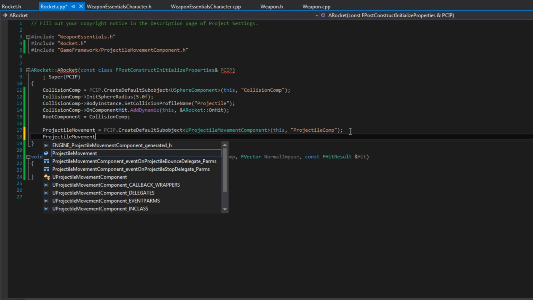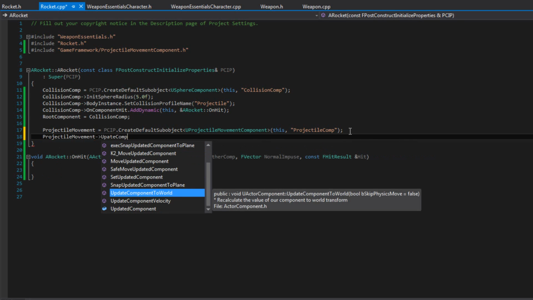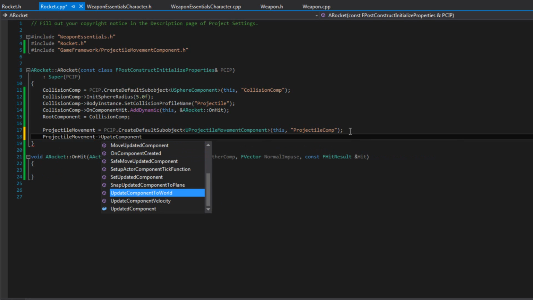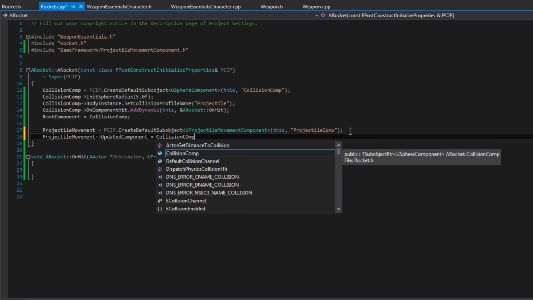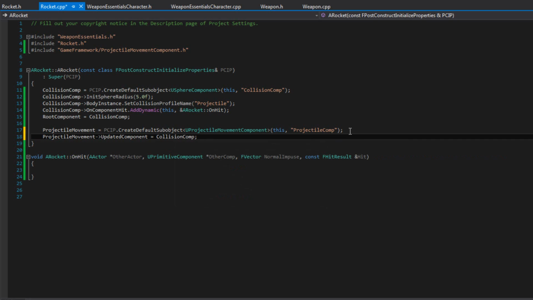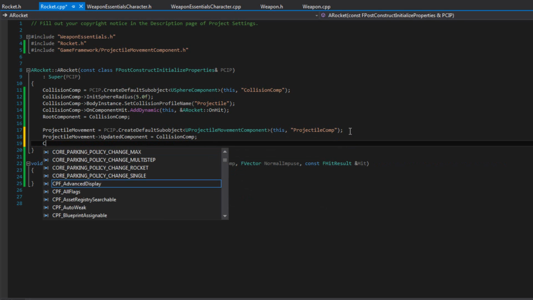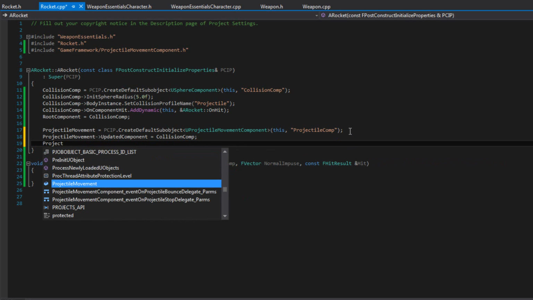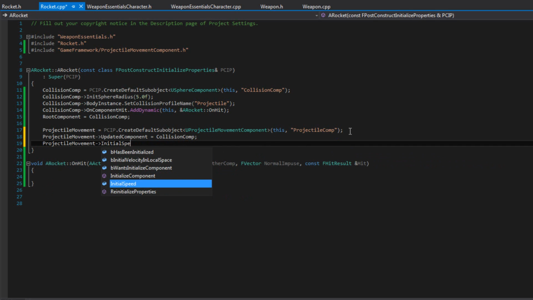Okay, it's complaining. And we're going to member access UpdatedComponent. Updated component, my bad. It'll equal collision comp. Meaning it's going to be updating with the collision comp. We're going to be moving with this particular component. Projectile movement, member access, and we're going to give it initial speed, of course. Equals, we'll make it really pretty fast. We'll make it 3,000.